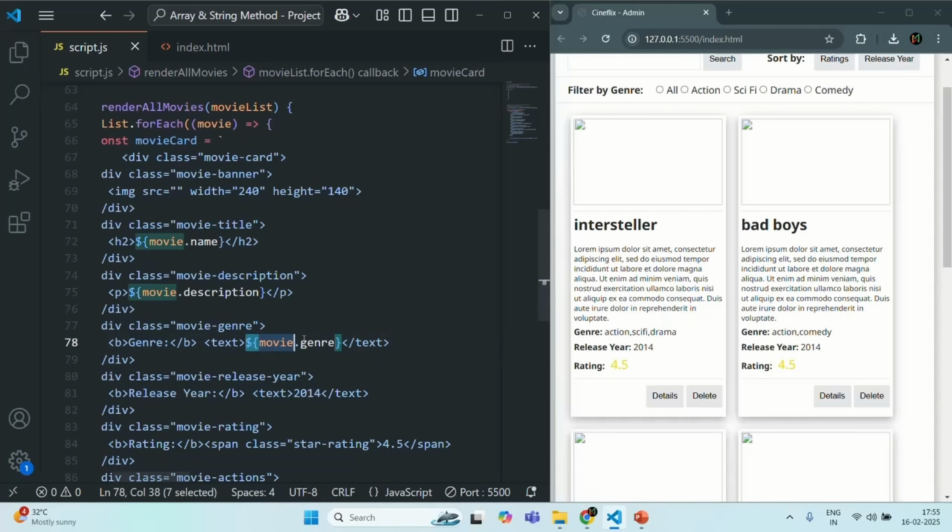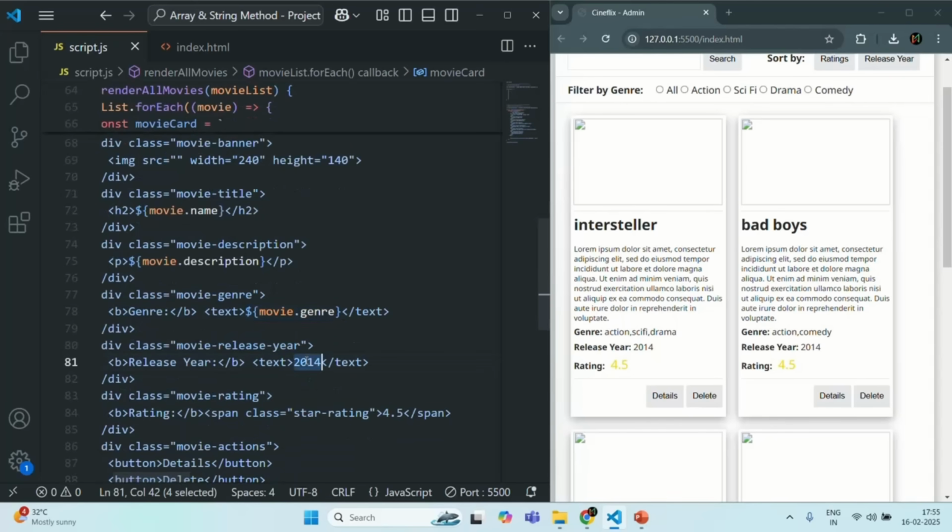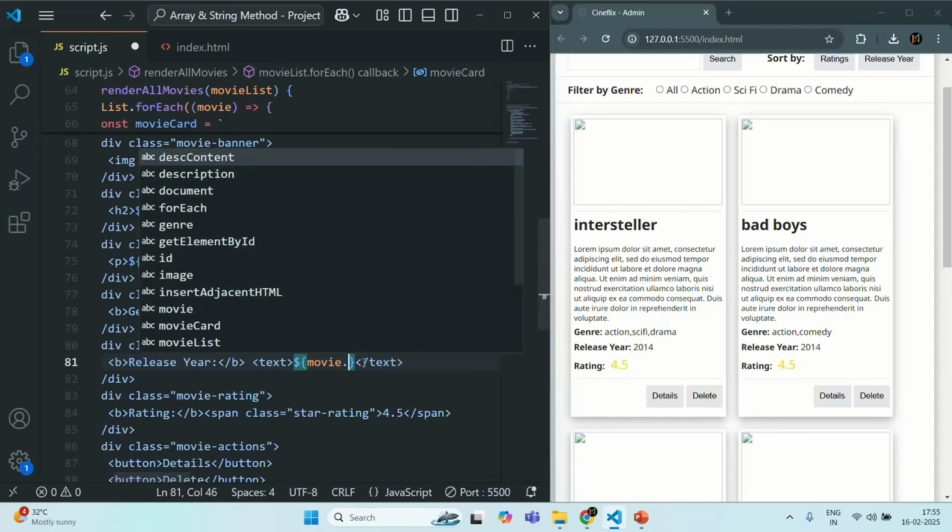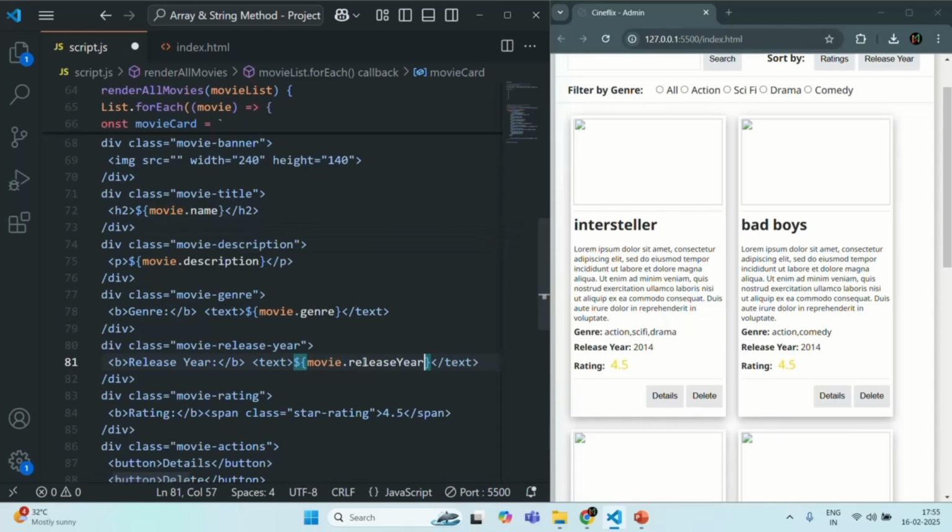Then let me also copy this again. And here, let's also display the release year. So on the movie object, we have a property called release year. If I save the changes, now you can see the release year of each of these movies.